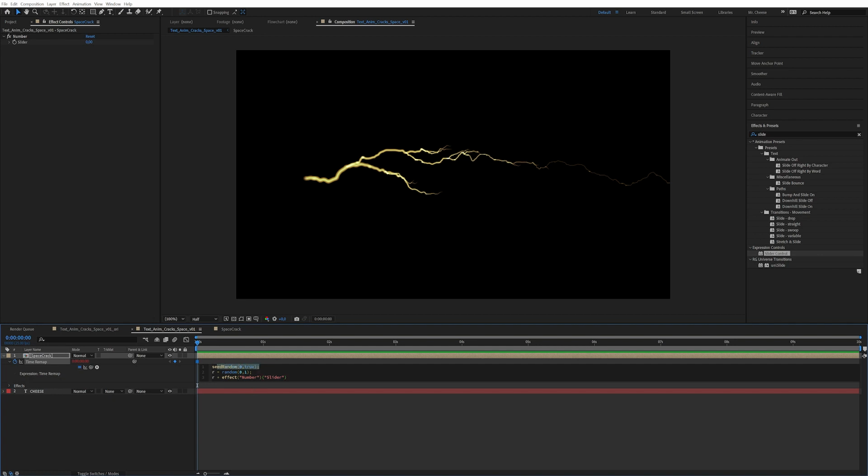So the first part of this expression is seedRandom, and that's to determine the seed of randomness for this particular expression, which is basically just the instance of randomness or the number of randomness.